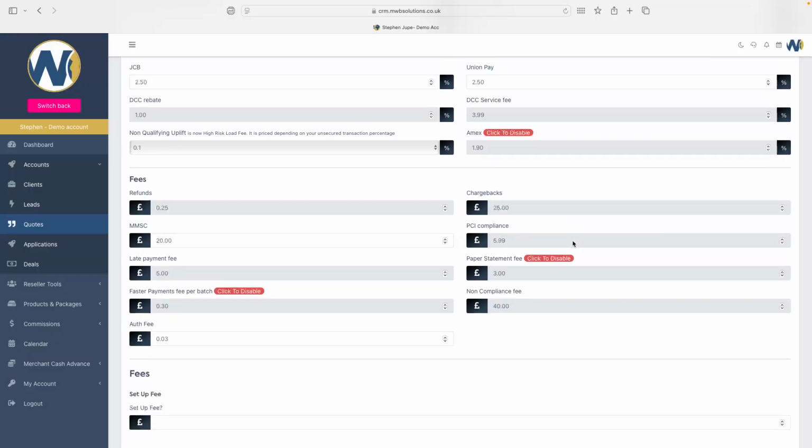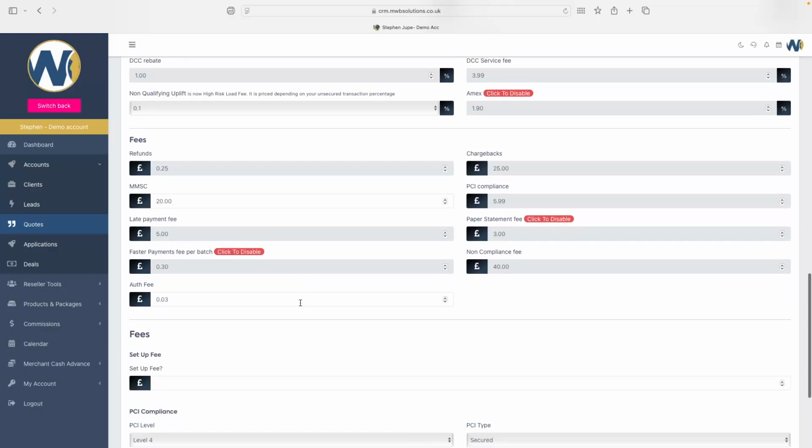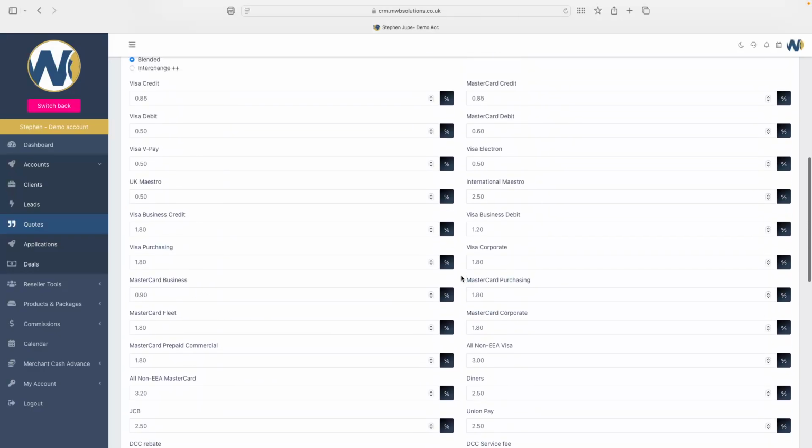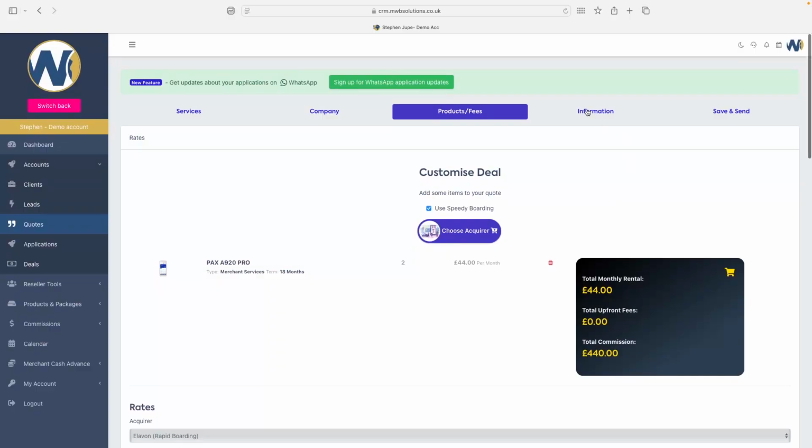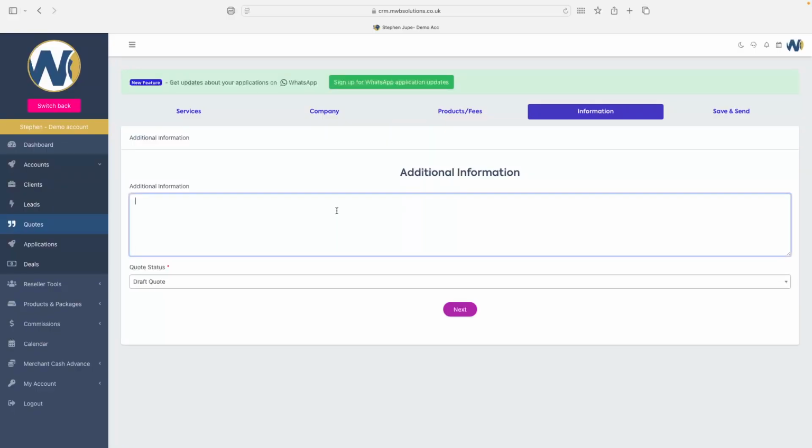If I'd like to save the merchant some money and they're happy to receive their statements not on paper, I can disable or enable paper statement fees. And if faster payments is either not included or isn't relevant for this application, I can disable and enable faster payments. We then swap across to information. There might be relevant information to this particular application that you're doing. If there is, please add that and the onboarding team will take note.